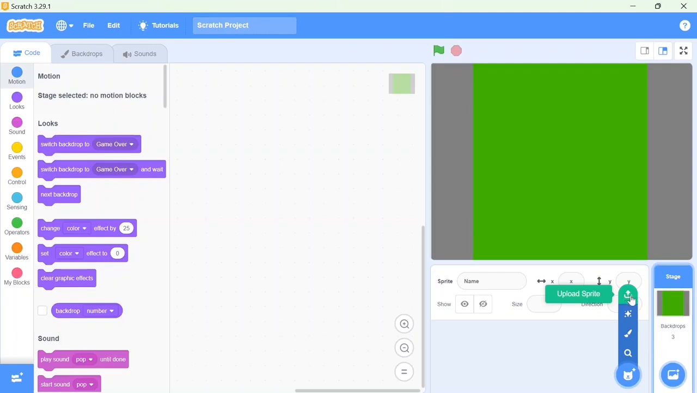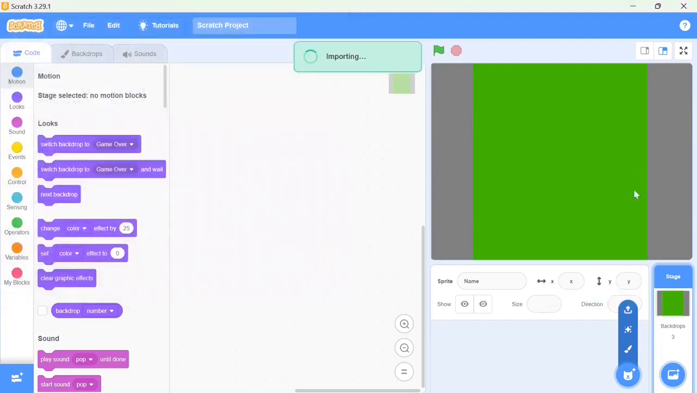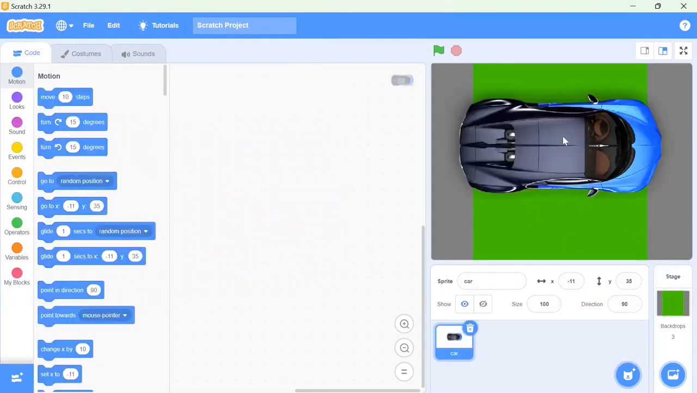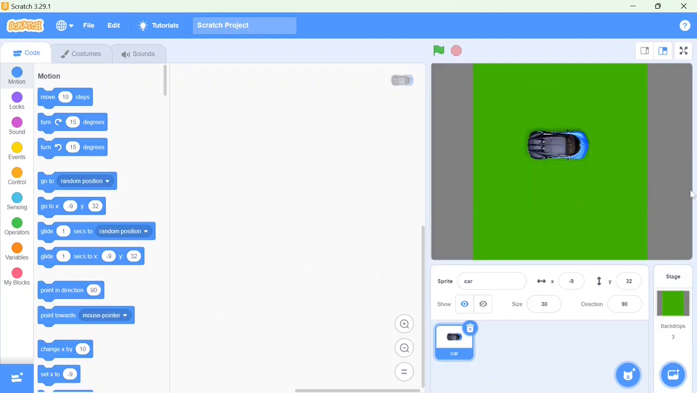So I'm going to upload it, like this car I want. Okay, now you can see it's importing. Yeah, my car is here. I'll make its size a little small. I don't want it this big. Make it 30. Okay, yeah, this one's fine.